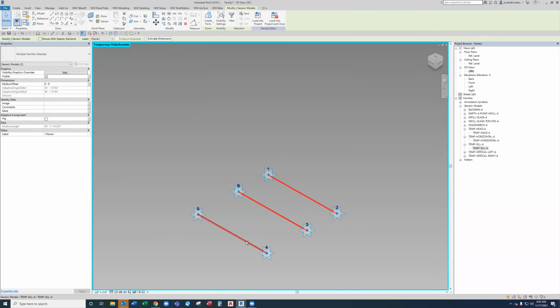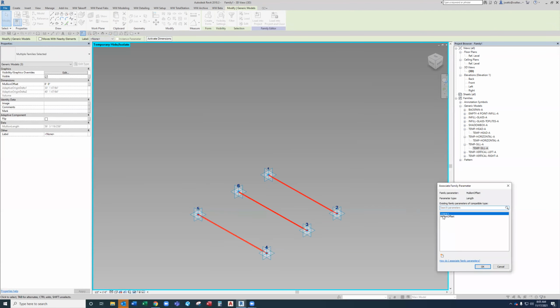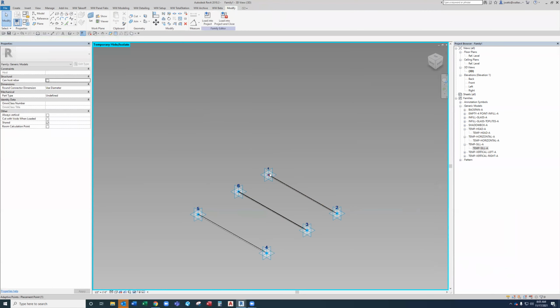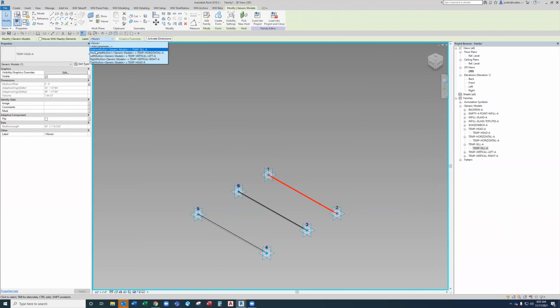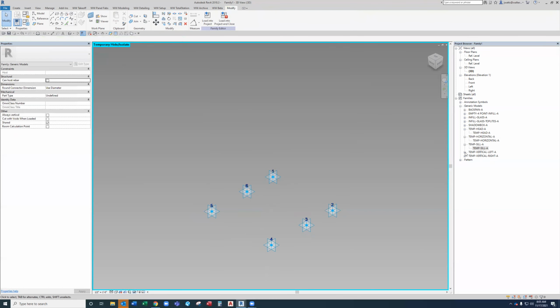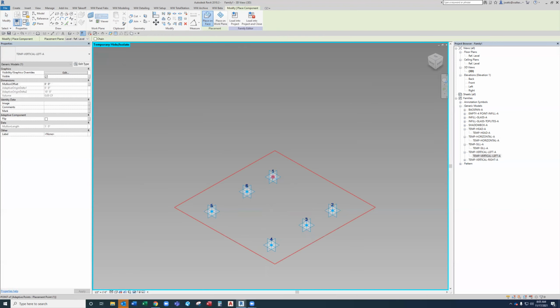Perfect. And now I like to select all these at once so I can set the mullion offset. And then now you guys assign the right label. And now I would select all these and do a hide element. So for me, I have my hotkey set up, so HH. And then go into temp vertical left, go from top to bottom.